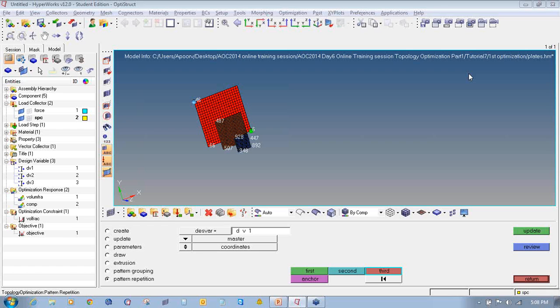Similarly, design variable 3, slave, design variable 1, SX 0.3, SY 0.3, SZ to 1, first, second, third, this, and update.